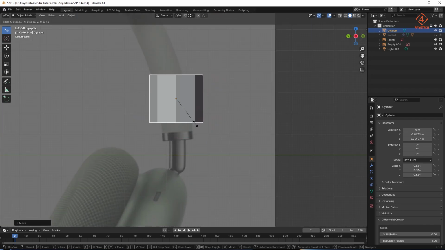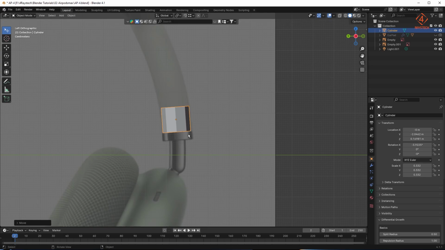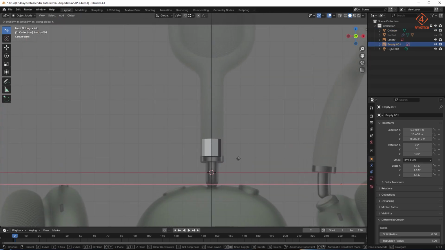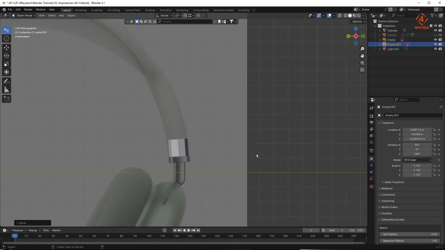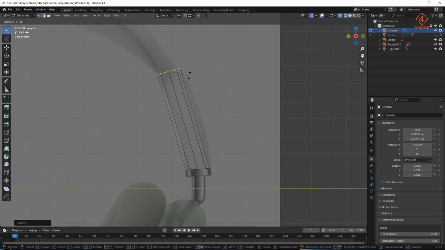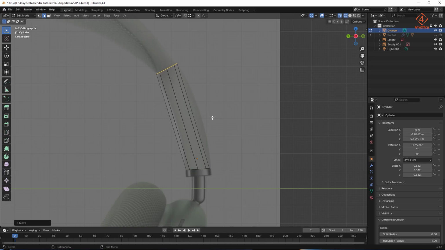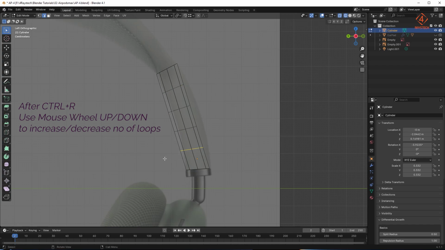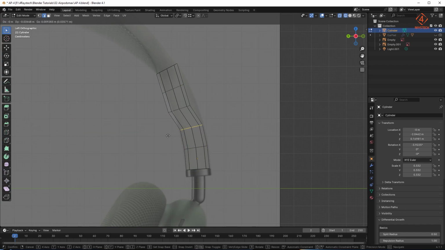Made a simple cylinder and just going to place it right there. Scale it down, position it roughly. We can move around the reference image as well as per need. So I'm going to pick up that edge and move it around, bring it somewhere on the top of that, and press Ctrl R to create some more ripple edges, loops. And we can move these edge loops around.